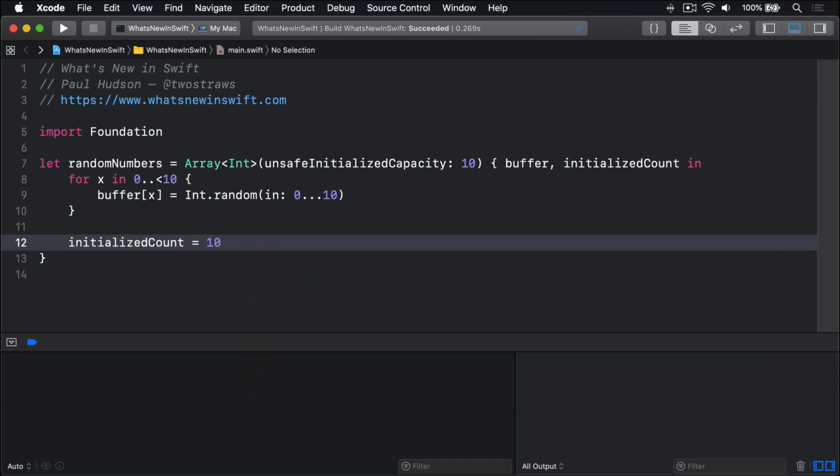There are some important rules here. First, you don't need to use all the capacity you asked for, but you can't go over capacity. So, if you ask for a capacity of 10, you can set initializedCount to 0 through 10, but not 11. Second, if you don't initialize elements that end up being in your array, for example, if you set initializedCount to 5, but don't actually provide values for elements 0 through 4, they're likely to be filled with random data. This is a very bad idea.